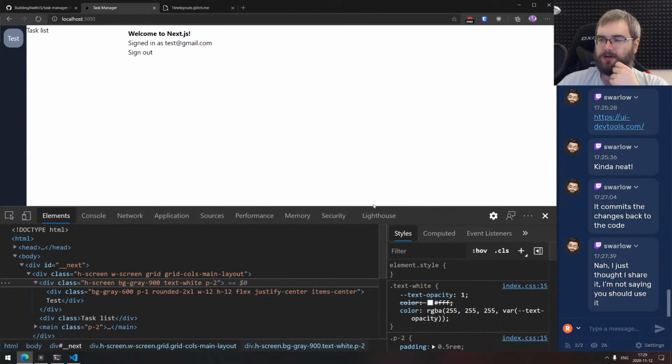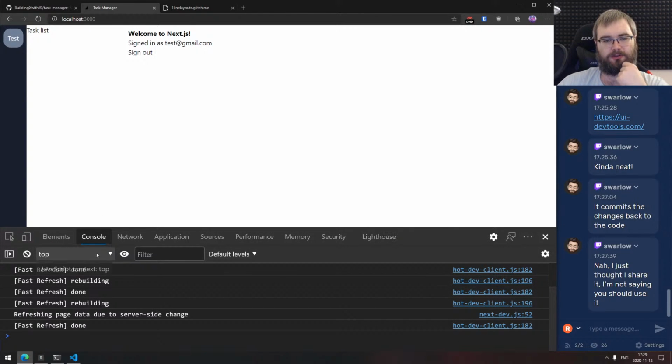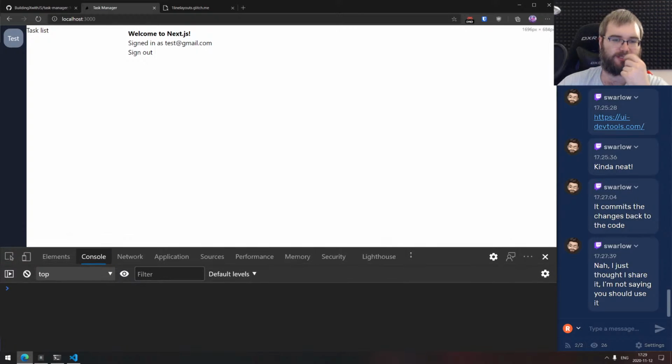No, I thought I'd just share it, not saying you should use it. I'm totally up for using the right dev tools, but for now I just don't want to spend time on doing that, because we're not doing anything super complex here.